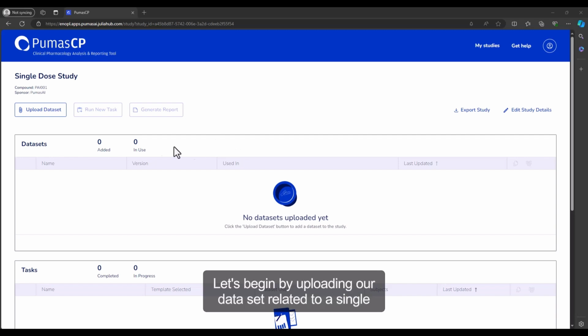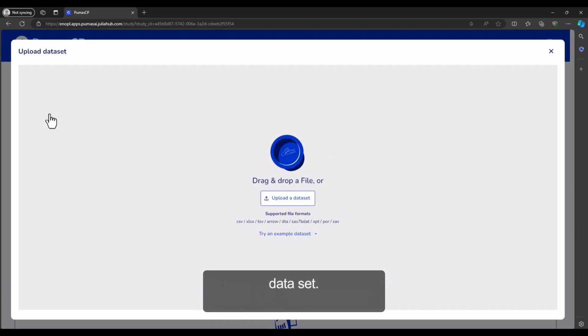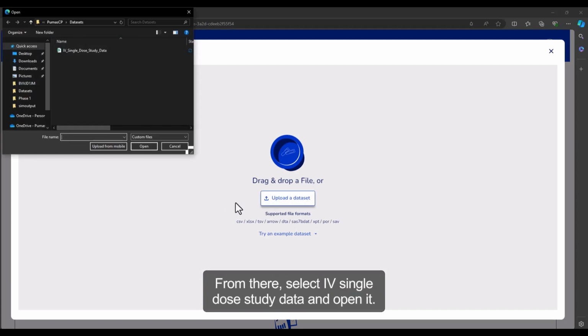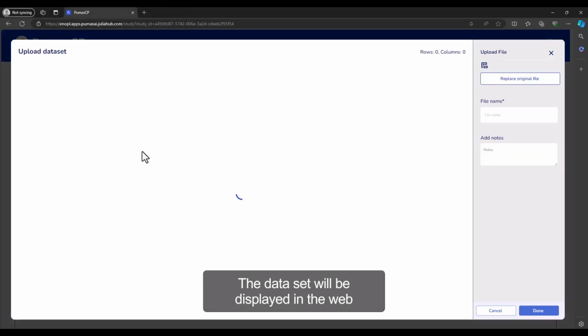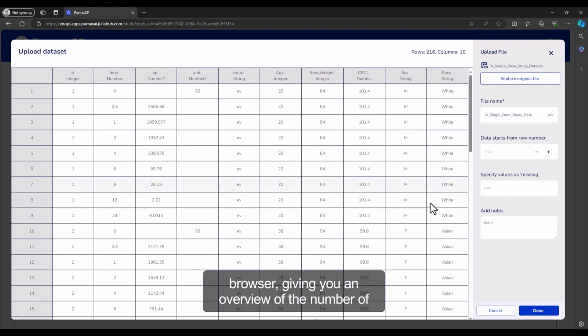Let's begin by uploading our dataset related to a single dose study. Once you are on the study dashboard, click on Upload Dataset. From there, select IV single dose study data and open it. The dataset will be displayed in the web browser, giving you an overview of the number of subjects, time points for samples, and the data available. This visual summary helps you to understand the dataset you're working with.